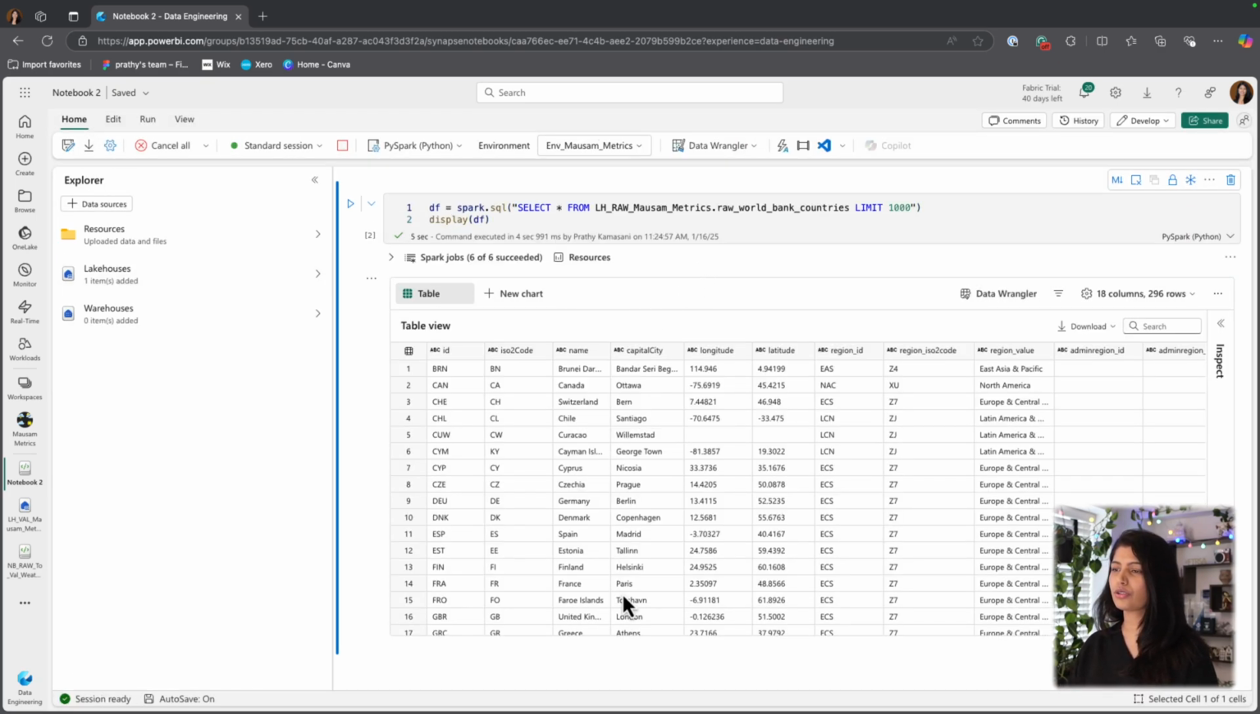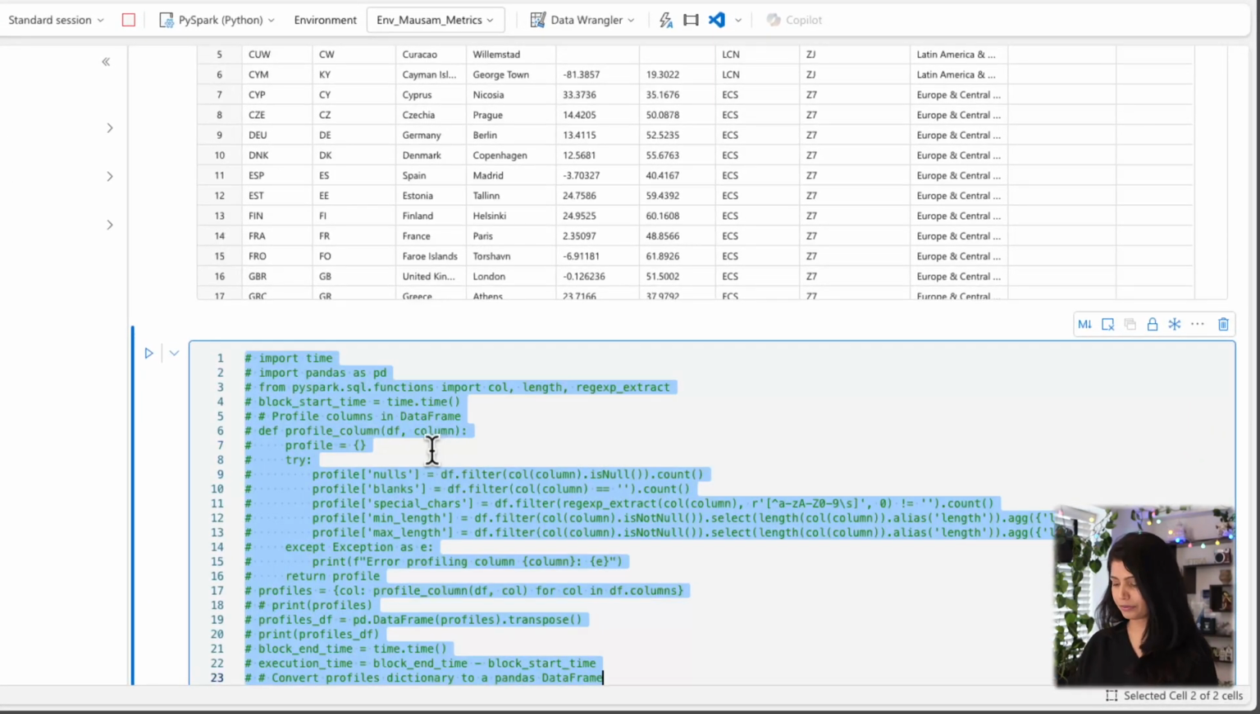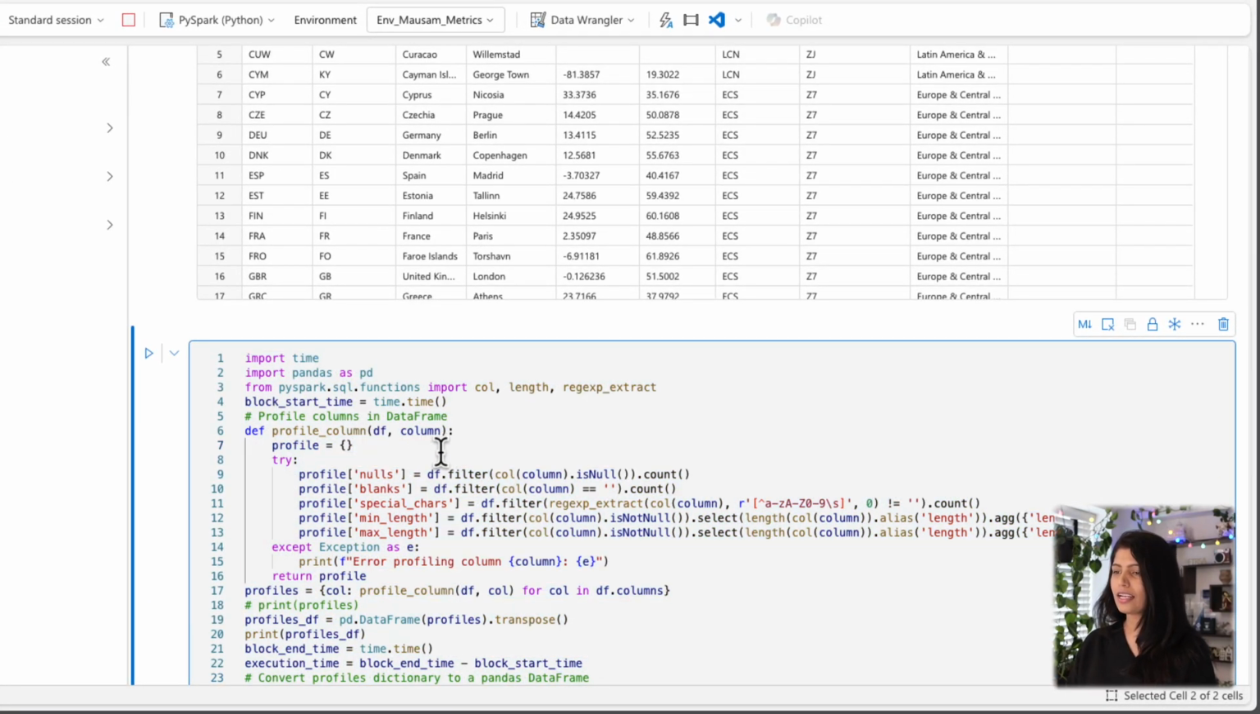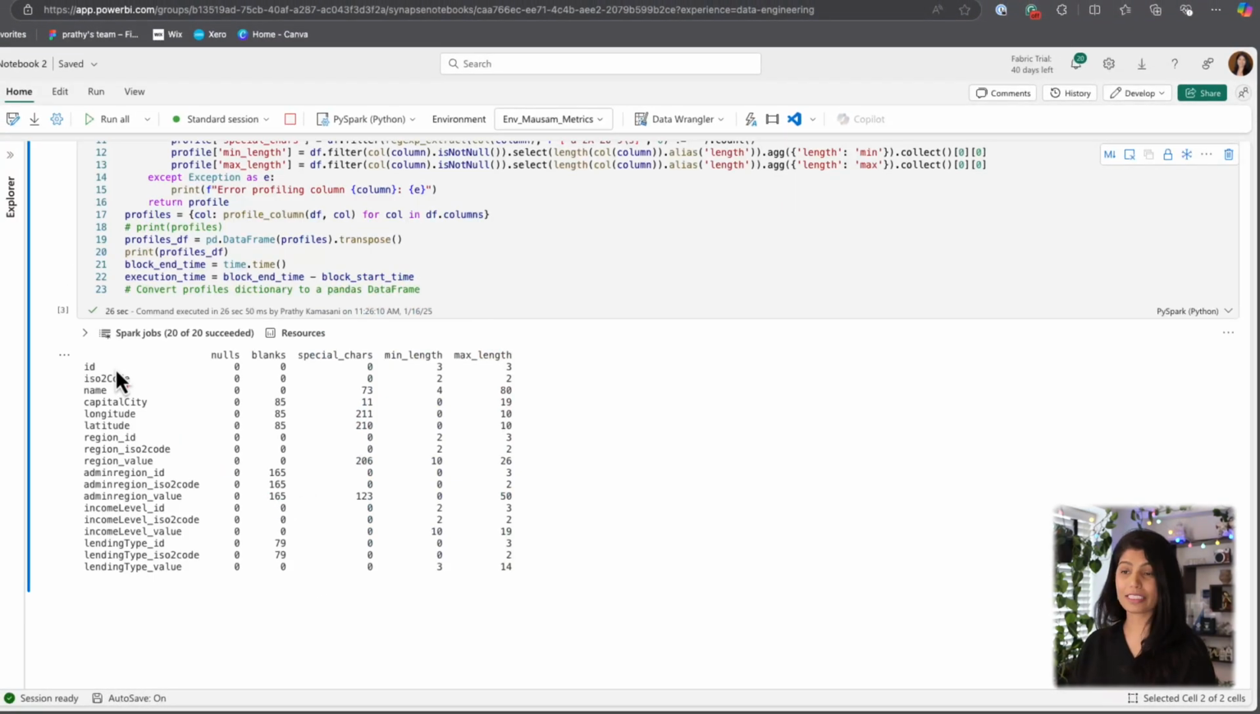What I wanted to do is to make it dynamic and automated. So for that, I have this script. Let me first execute the script and then I will talk about it. So my script is executed.